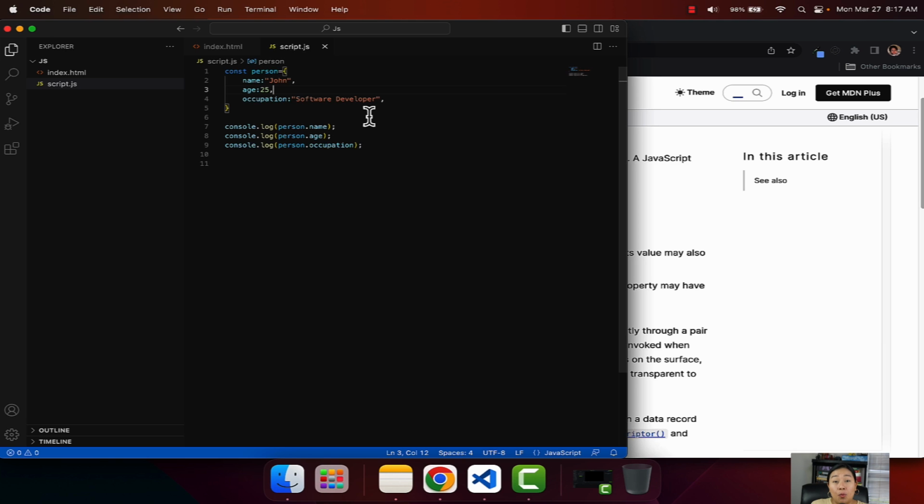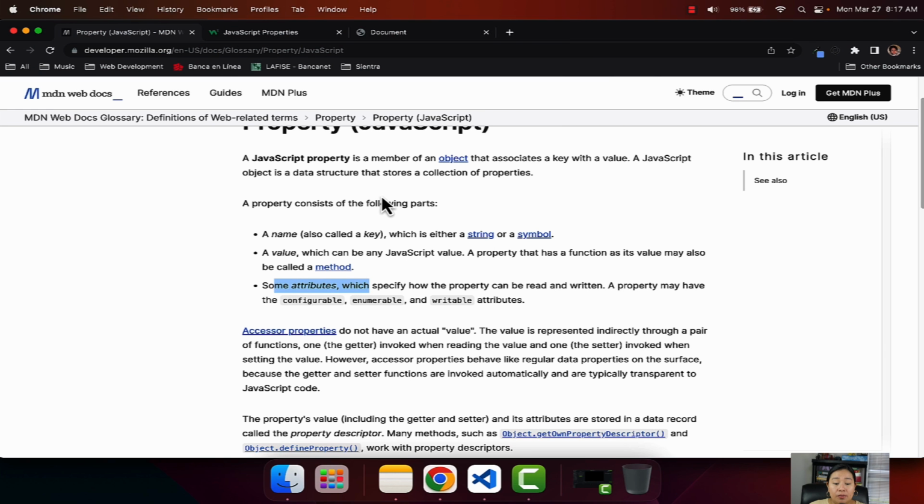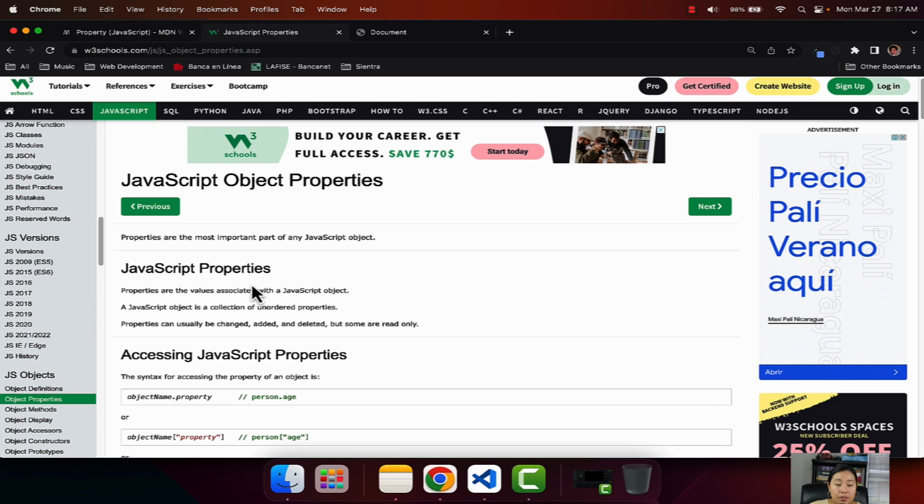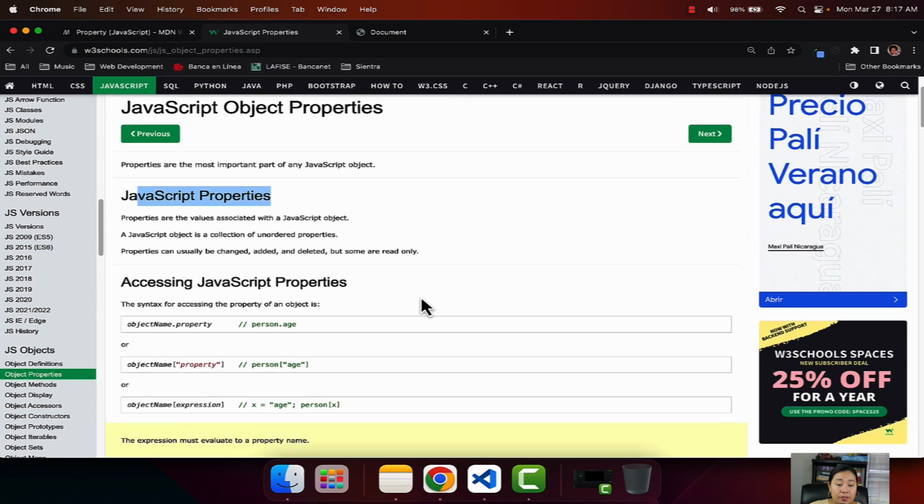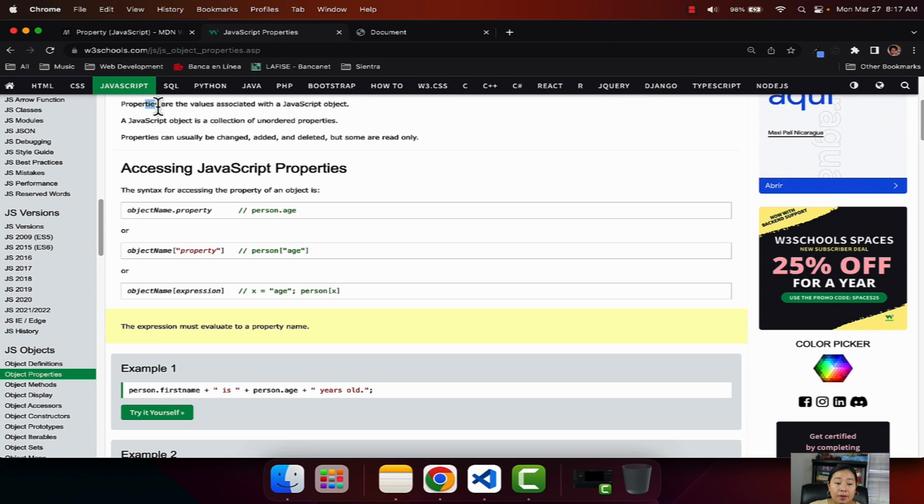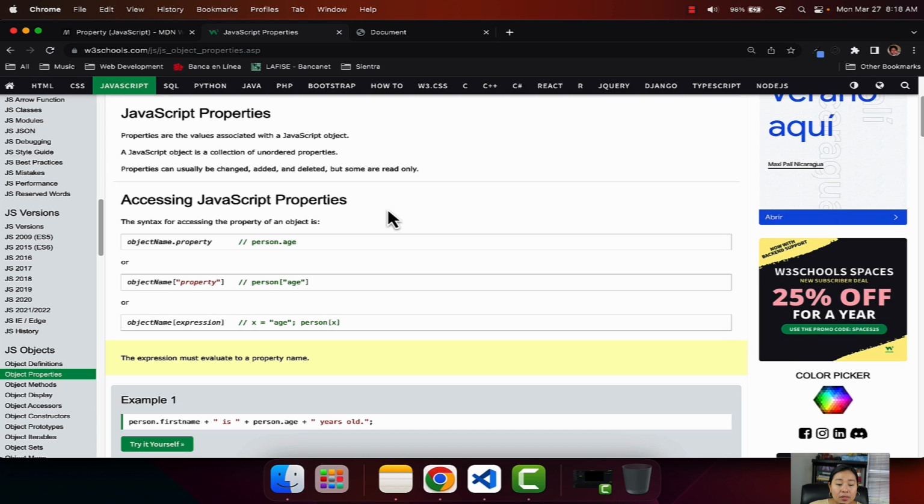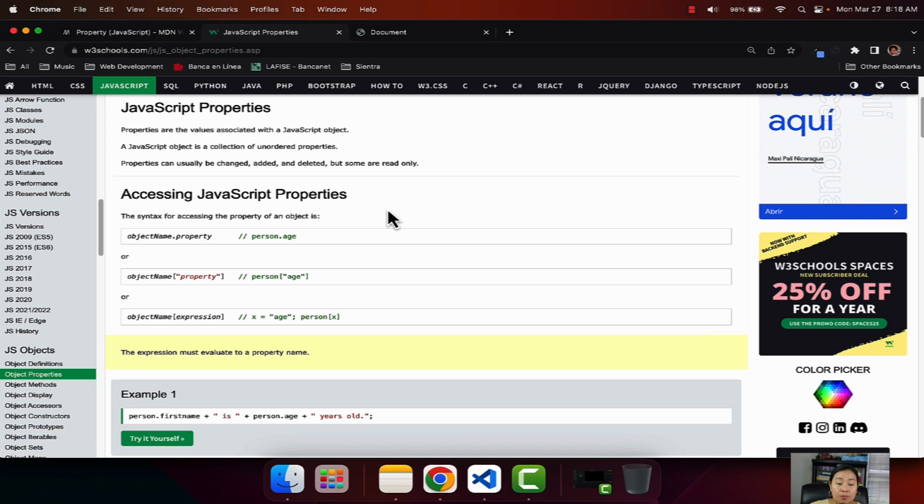So you might be asking, how would you do that? If you go ahead and you click here in W3 Schools, even if you have already jumped into the object property section, let's read first a little bit. So in JavaScript property, it says here, right? Properties, as I said before, are the values associated with a JavaScript object. A JavaScript object is a collection of unordered properties, and properties can usually be changed, added, or deleted, but some are read-only, okay?